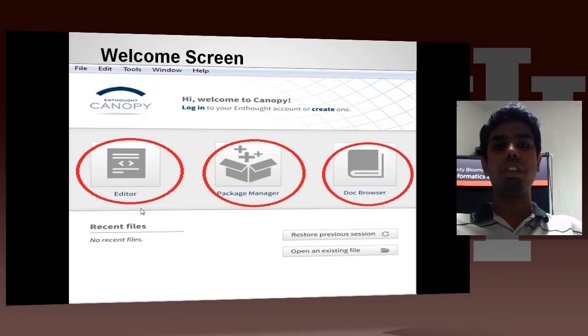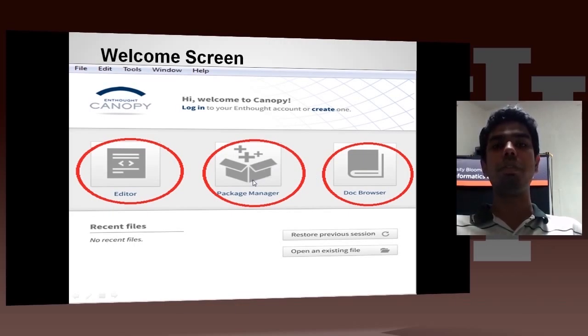When you run the Canopy you have just installed, this is what the welcome screen would look like. There are three big buttons: the editor, which we will look at in a bit; the package manager. This is one way to access the package manager. I would show you a different way through the editor. I feel that way is convenient because you can look at what packages you have when working with the editor. And this is the doc browser. Here you can see the documentation of various things or tutorials.